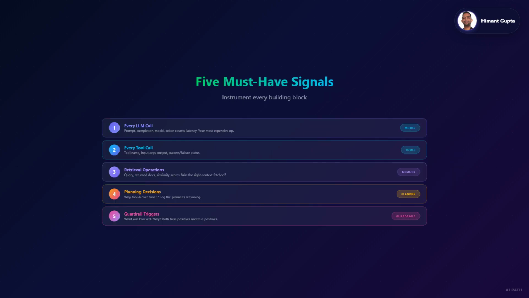What should you actually instrument? Here are the 5 must-have signals. 1. Every LLM call. Log the prompt, the completion, the model name, token counts, and latency. This is your most expensive operation. 2. Every tool call. Log the tool name, the input arguments, the output, and whether it succeeded or failed.